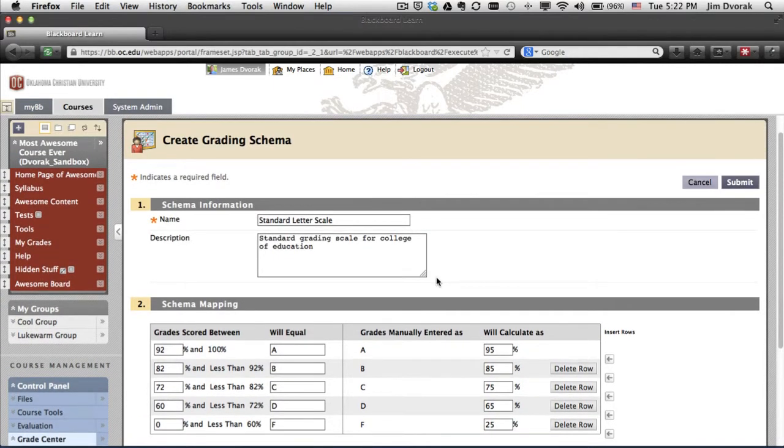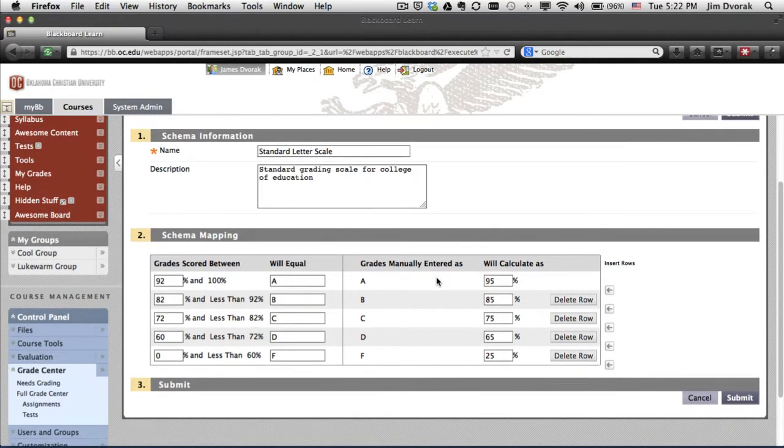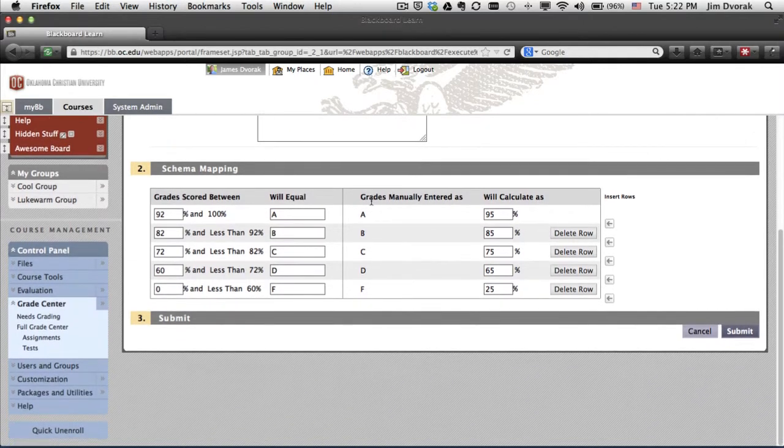So now I have created a grading schema. I'm going to double check everything here. I've given it a name. I've given it a brief description. I've got my 92, 82, 72, 60, and then 0 to 60 is going to be an F. I've put in the corresponding letter grades I'd like that to be. And then for each of these letter grades, if I were to put in an A, B, C, D, or F as the letter grade in Full Grade Center, I put in the calculations of what percentages I want Blackboard to treat those as. Now I'm going to click Submit.